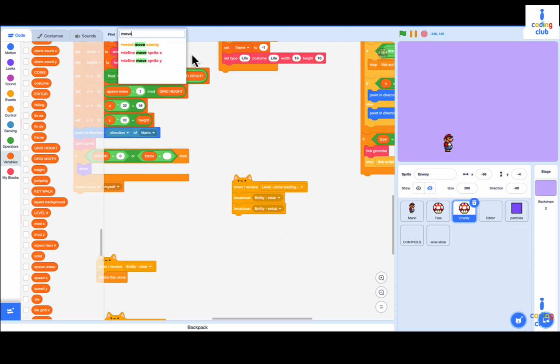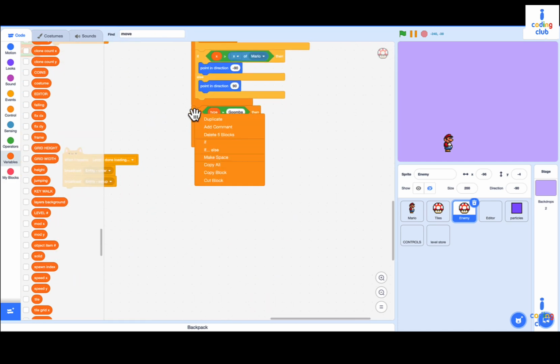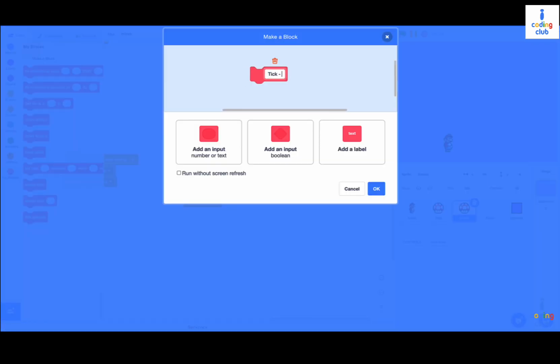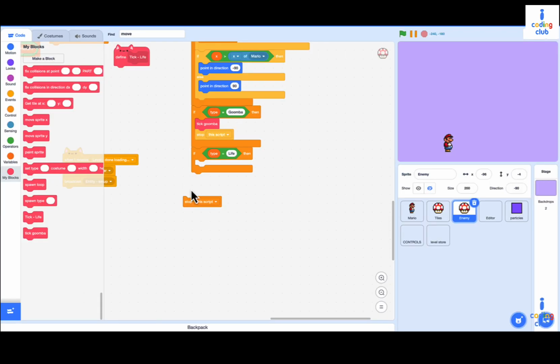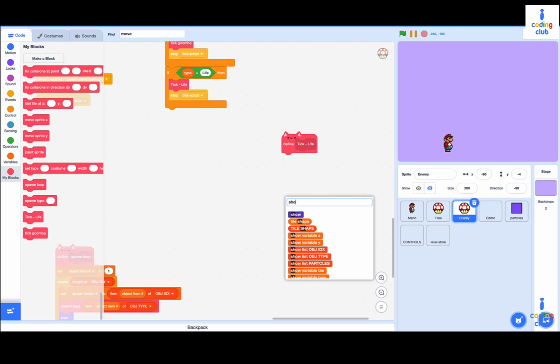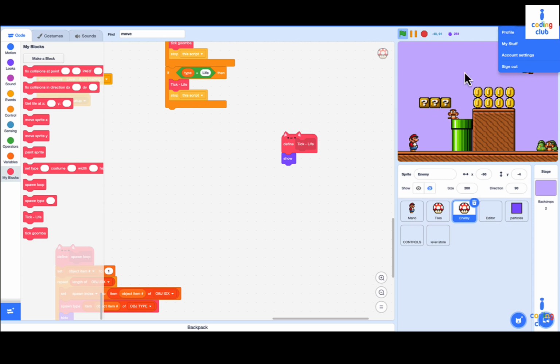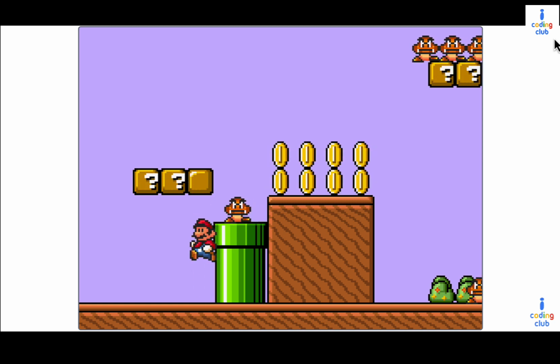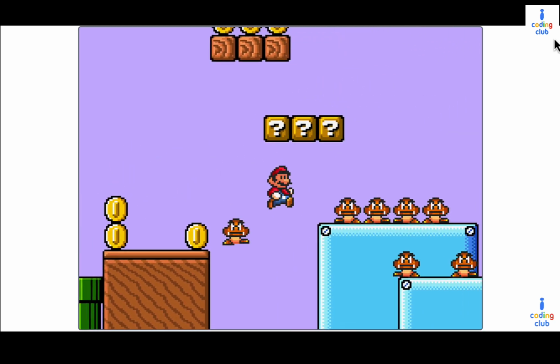Under the move enemy, when I receive message, duplicate the if type equals Goomba and check if type equals life. And remove the tick Goomba, and let's make a new custom block named tick life. Run without screen refresh. And put the tick life block here, followed by the stop this script. Under tick life, put a show block for simple. Now just bump the block. You can see when we bump it, the mushroom will show for one frame. Good.